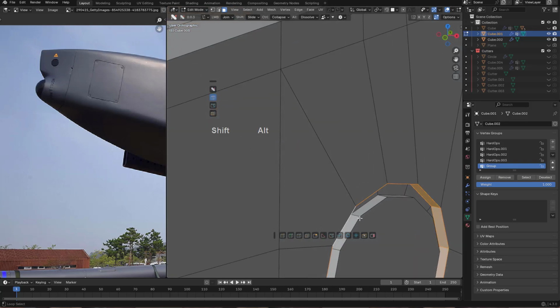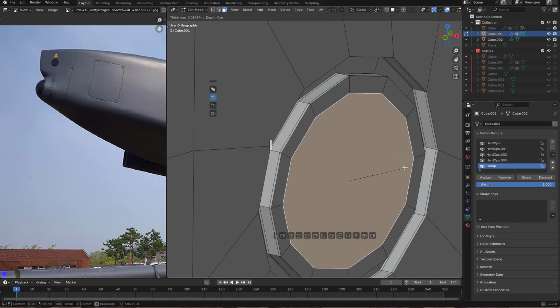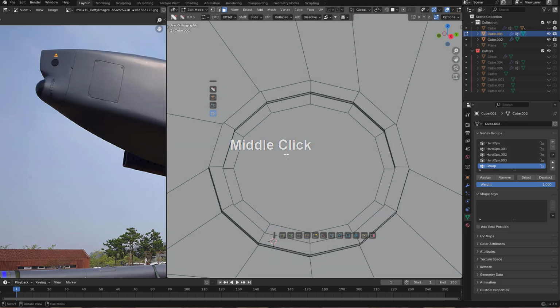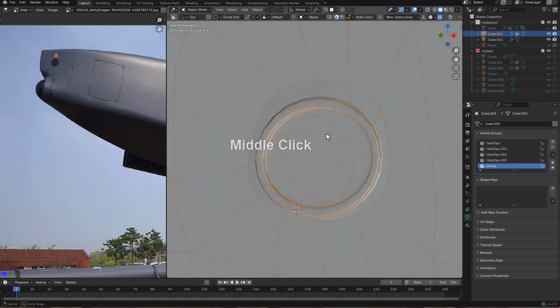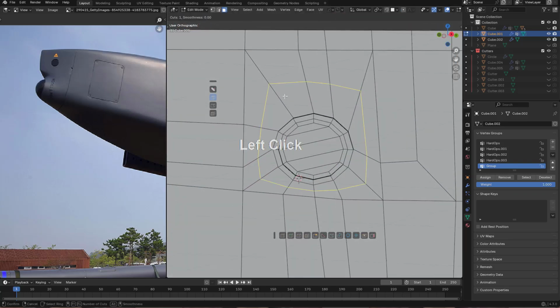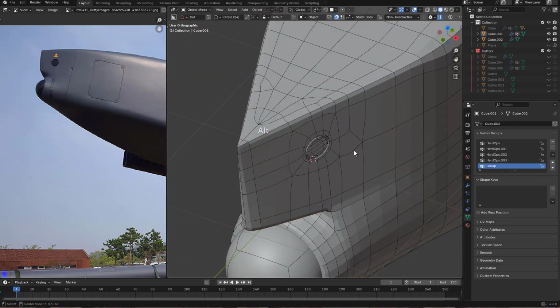By grabbing this loop and this loop, we could press I and inset. One, two, three, and we'll connect these over to the other side. Let's also add a loop. We'll press E and F just to make sure that it's conformal to the second area.